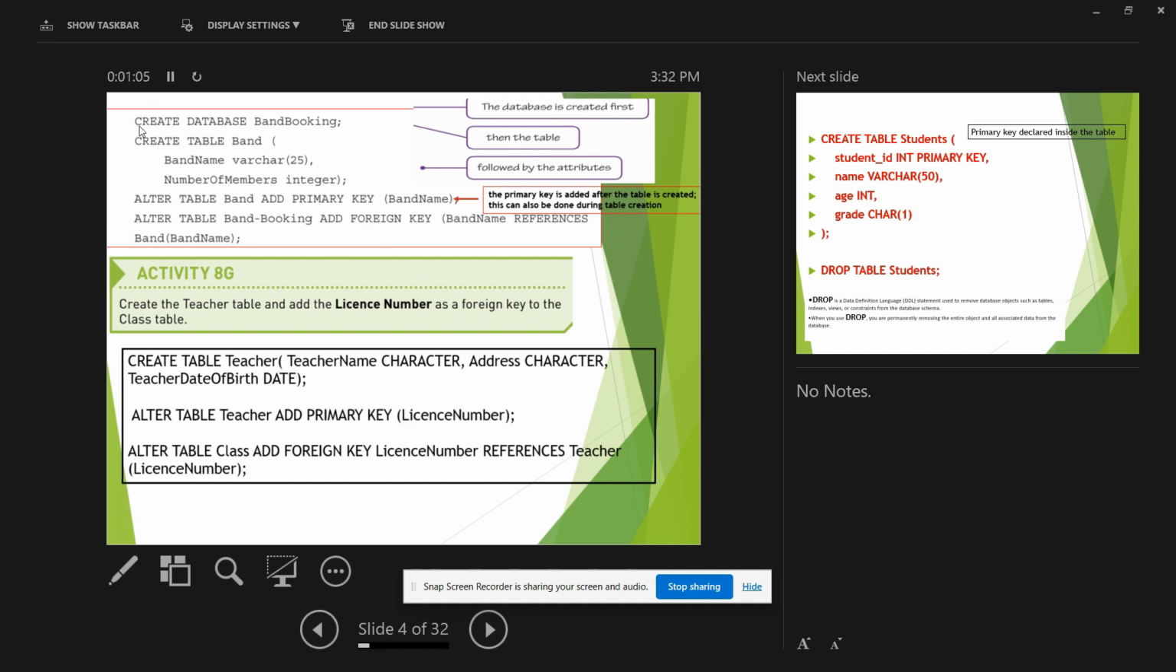So the first command will be to create a database. You will write the CREATE keyword, DATABASE, and the name of the database. Here band booking is your database name, okay. Like what we did in Access, we clicked on Save As and wrote the name of the database, and it saved it, okay.